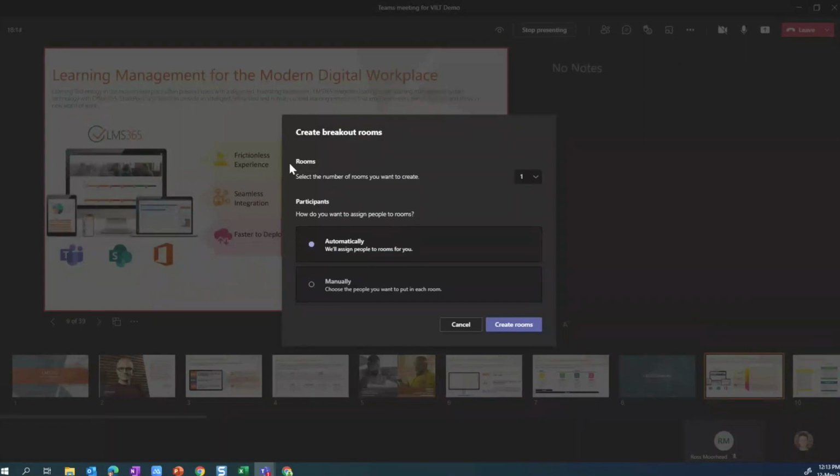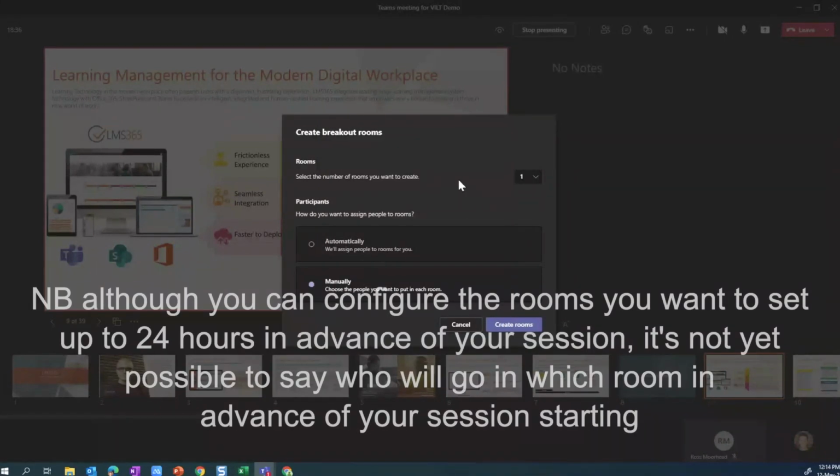The first choice you get is how many rooms do you want to create, and you've got the ability to have up to 50. And then you can decide how you want to assign people to the rooms. You can either do it automatically, so it'll just randomly select individuals, or you can do it manually, in which case you would choose who would go into each room. And at this point, I only have one attendee in my meeting. I could send him to his own room if I wanted to, but I really suggest that you try this out with a small team of your colleagues and experience how that works.